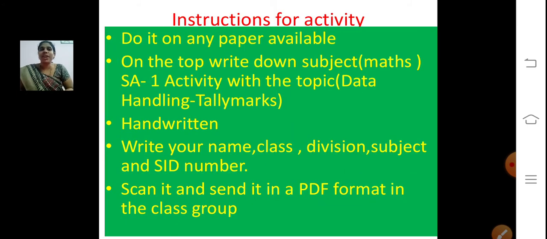Now, instructions for the activity. Do it on any paper available: a paper, an A4 sheet or a chart paper. On the top, write the subject, SA1 activity, with the topic, data handling, tally marks. It should be handwritten. Don't take a printout. Write your name, class, division, subject and SID number.